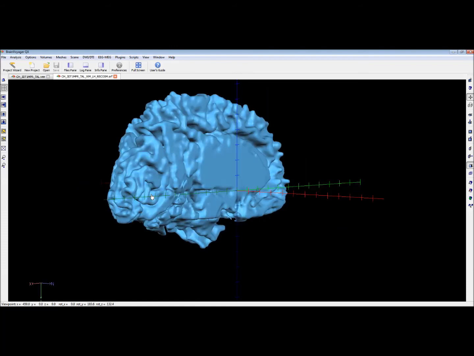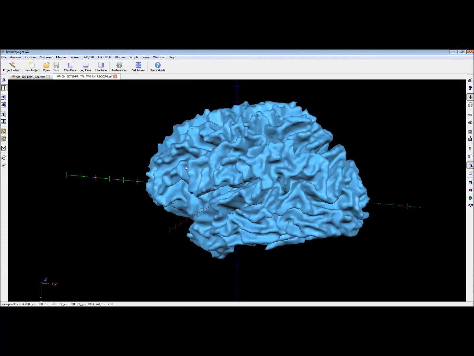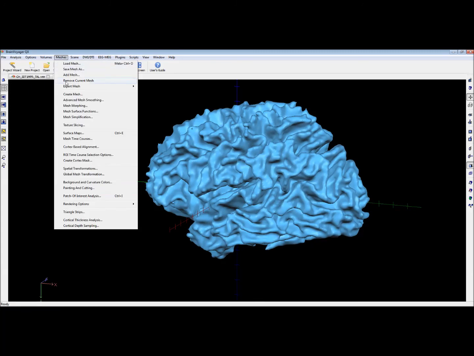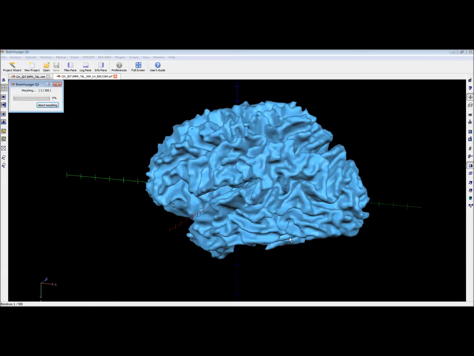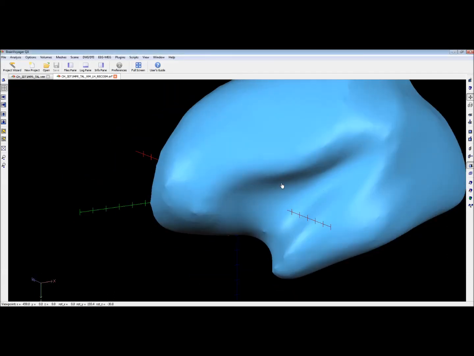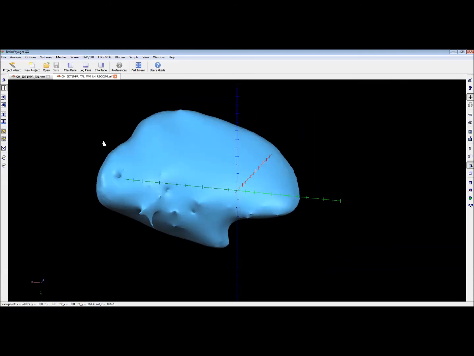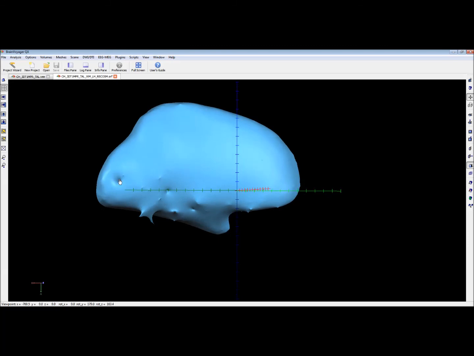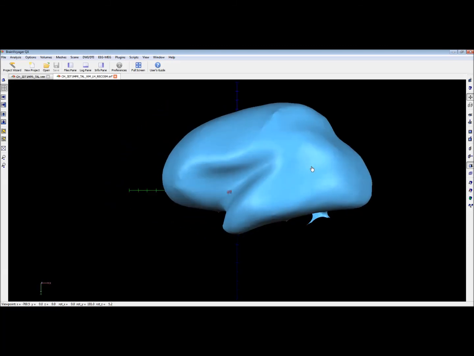So we have our reconstructed cortex here. What we can do is go back into meshes and go into mesh morphing, and we can tell it to inflate that cortex. Again, this will take a minute. Once inflation is done, we can use the mouse controls to get a better picture of our hemisphere. You can see there's lots of holes and points where segmentation hasn't been great, but we'll use it for now.